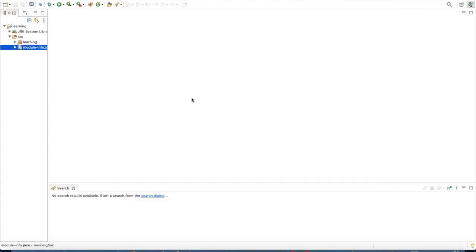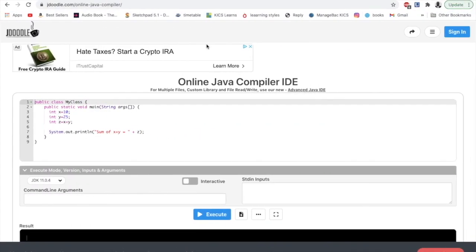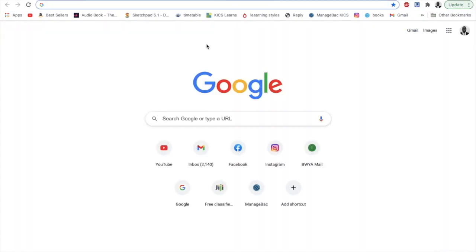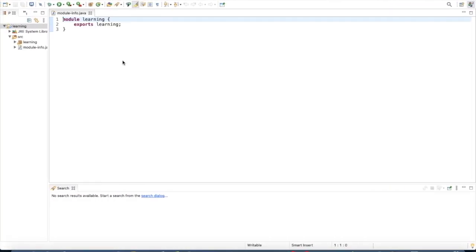So what we've done pretty much is we've created a new project. Let me open MIT App Inventor if I still have that on my computer. So pretty much it's like you're creating a new project in App Inventor or in Snap or in Scratch. But in Java, you work with classes.